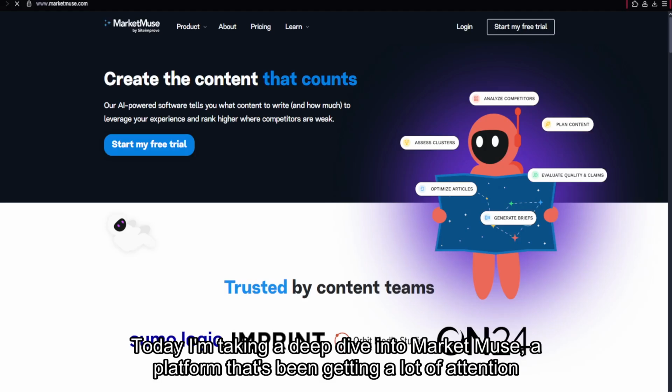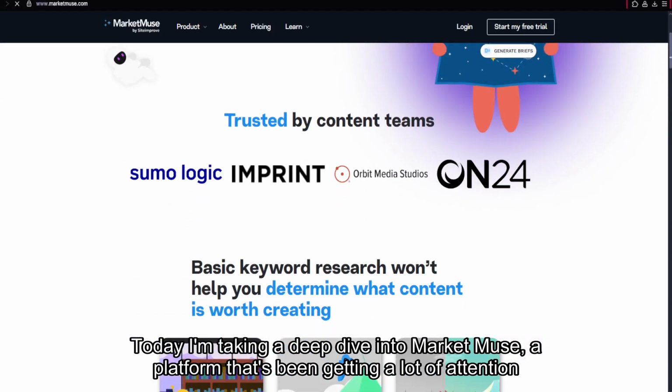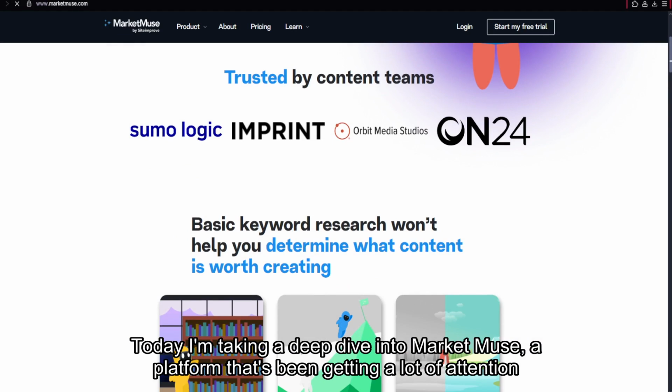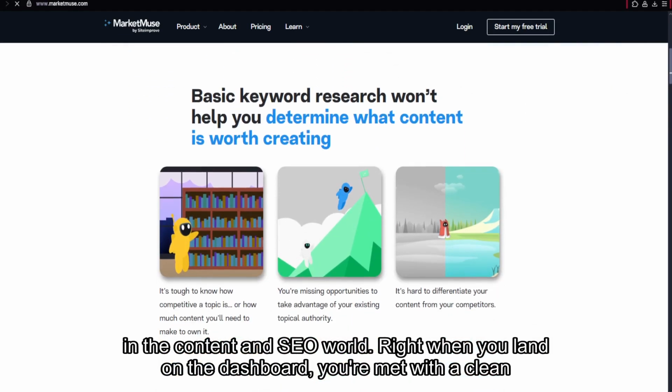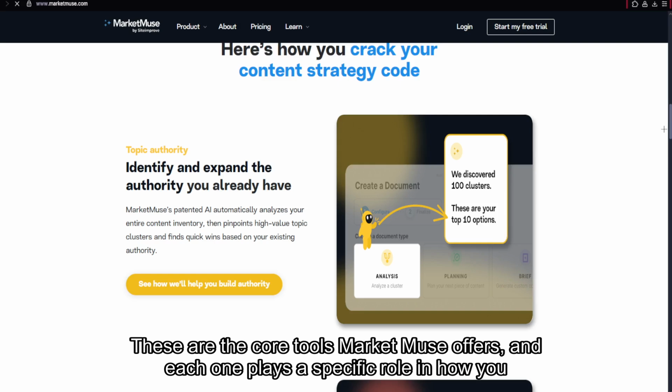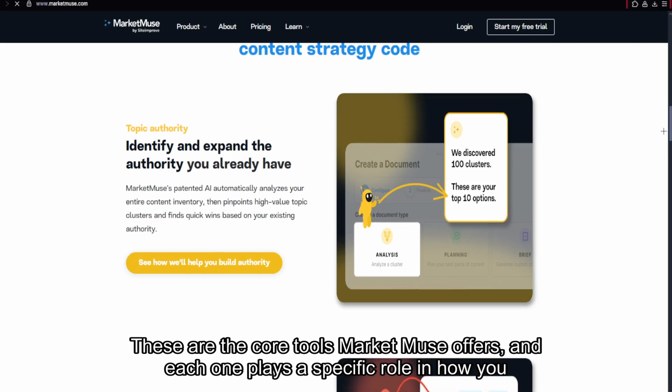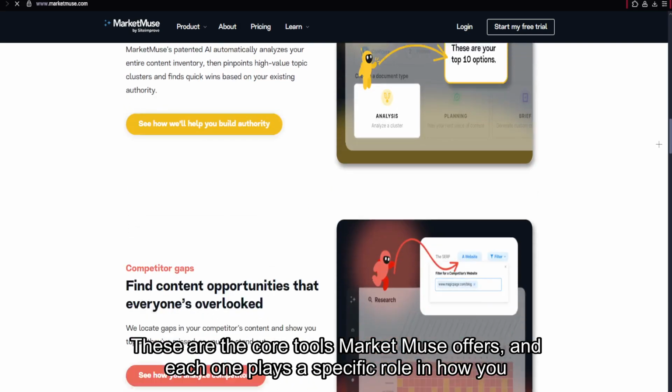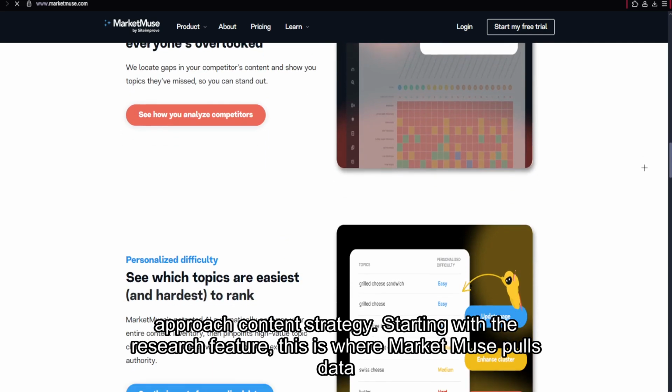Today I'm taking a deep dive into MarketMuse, a platform that's been getting a lot of attention in the content and SEO world. Right when you land on the dashboard, you're met with a clean interface that highlights key areas like research, optimize, compete, and inventory. These are the core tools MarketMuse offers, and each one plays a specific role in how you approach content strategy.